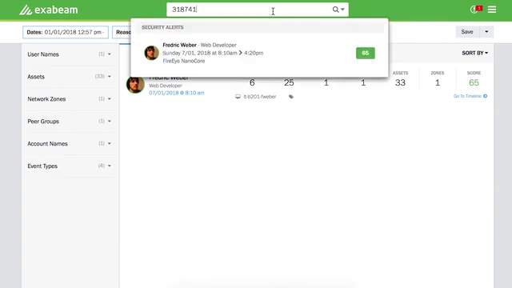So if I search for this security alert ID, it's going to tell me that Frederick Weber actually is the owner of this alert ID. It's going to tell me what session this was in, Sunday 7/1, the time of the session, what the detection is, it's FireEye, NanoCore, and the overall risk of this session.